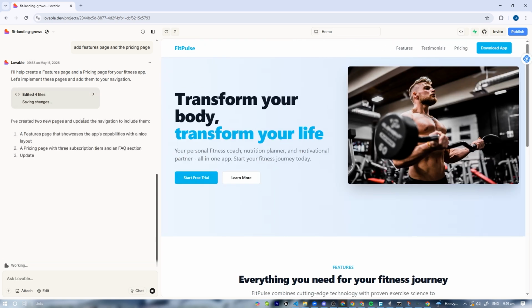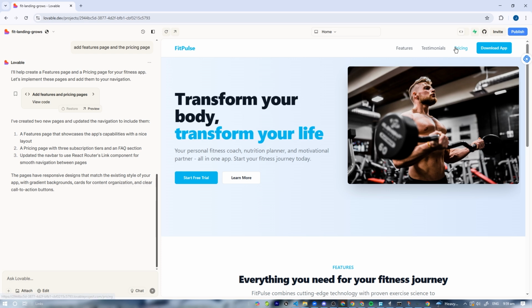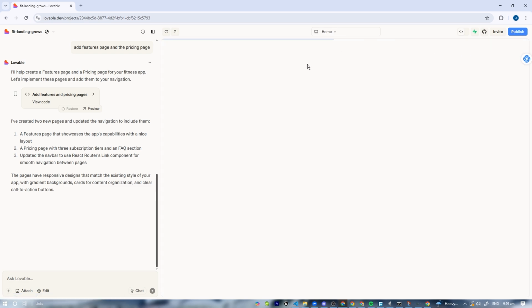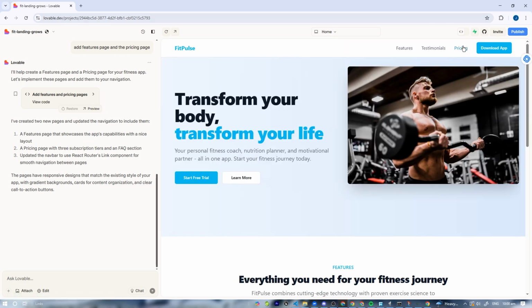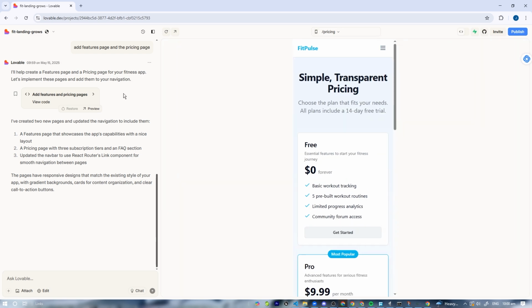So I see here it's saving the changes right here. Here are the edited files. Features work, testimonial works, pricing works. Testimonial is a bit bugged, but that's okay. Pricing is already here. You can switch to mobile, so that's pretty cool.